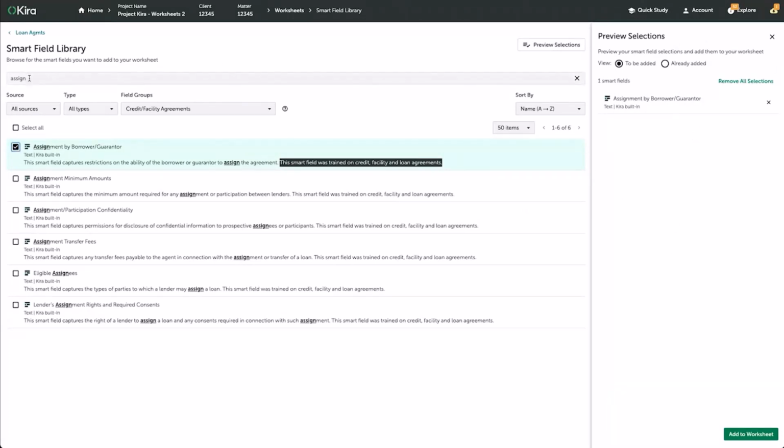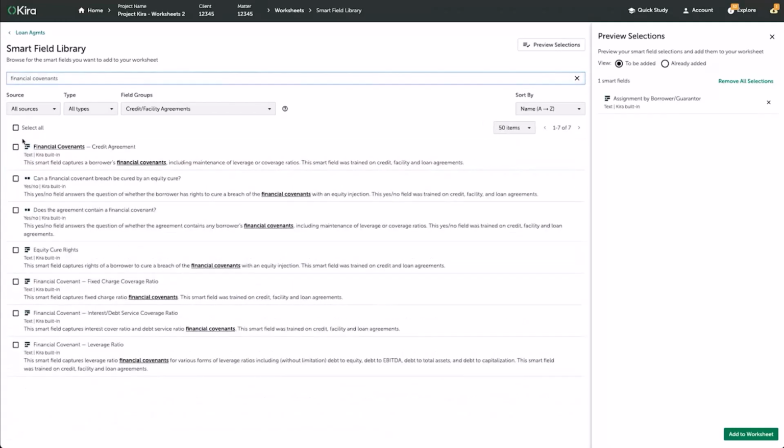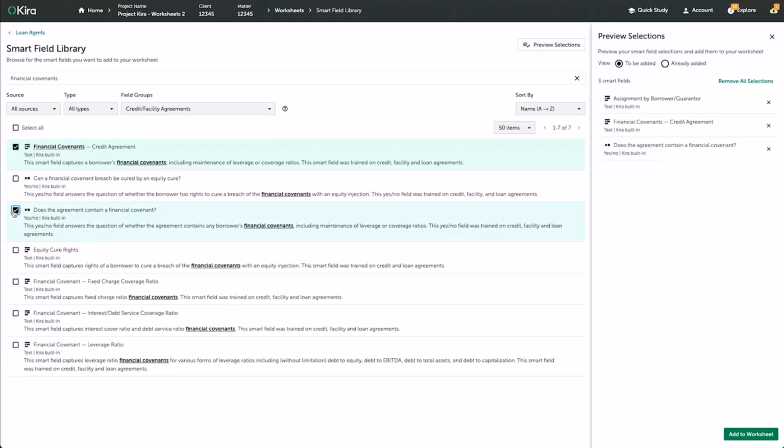We can also look for other smart fields that we may want to add, such as financial covenants. And perhaps we want the entire financial covenants text clause, or maybe we want to just answer the question, does the agreement contain a financial covenant? We can also look to find more specific financial covenants themselves, being the fixed charge cover ratio, the interest debt service cover ratio, and or the leverage ratio. Each of the ones that we select will appear on the list to the right.